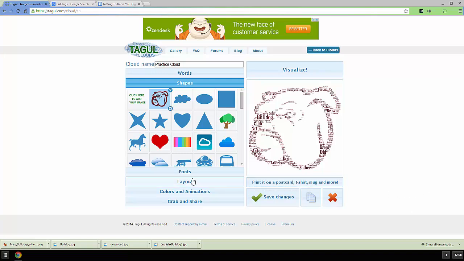Okay guys, so we're going to talk about the three types of things you want to be looking at. We're going to go over images, fonts, and layout in Tagul. You need strong contrast between the colors.